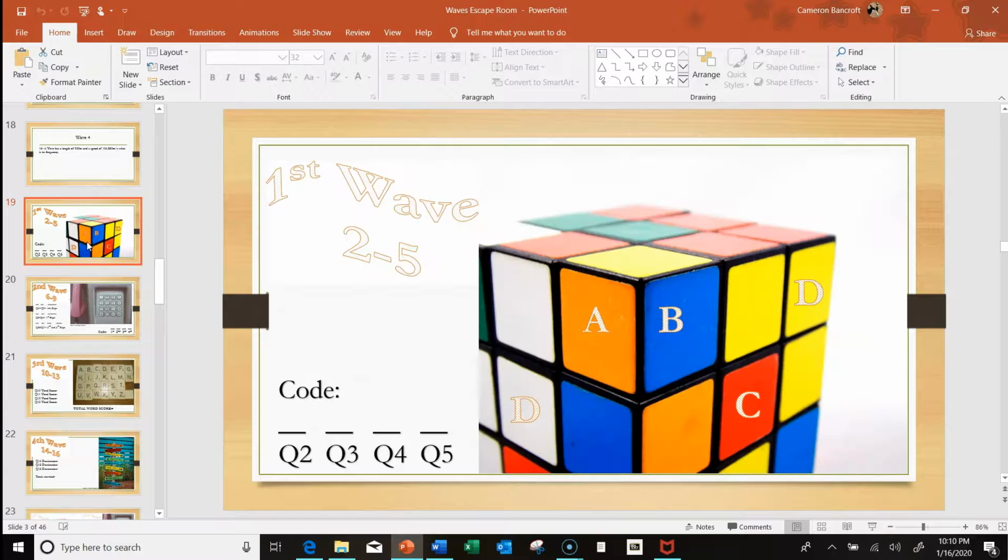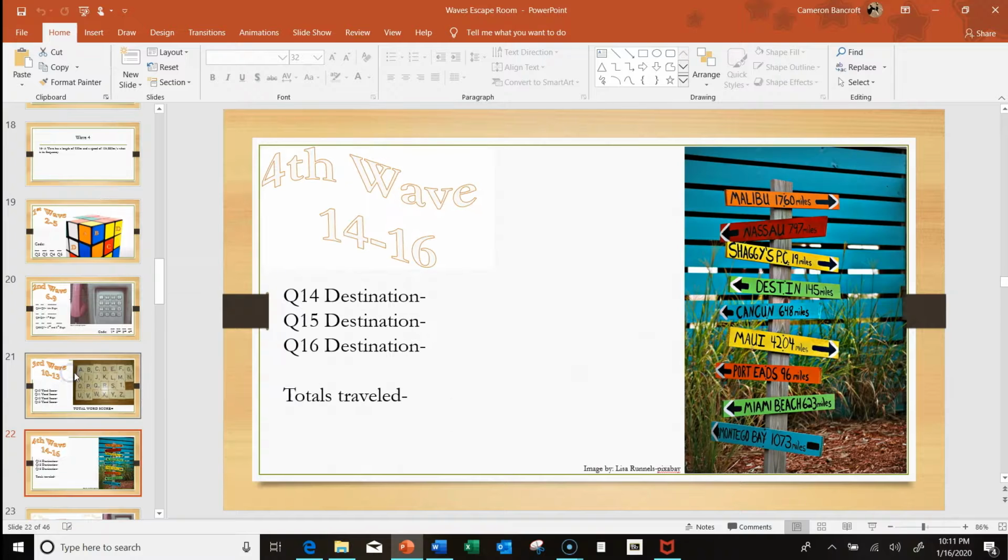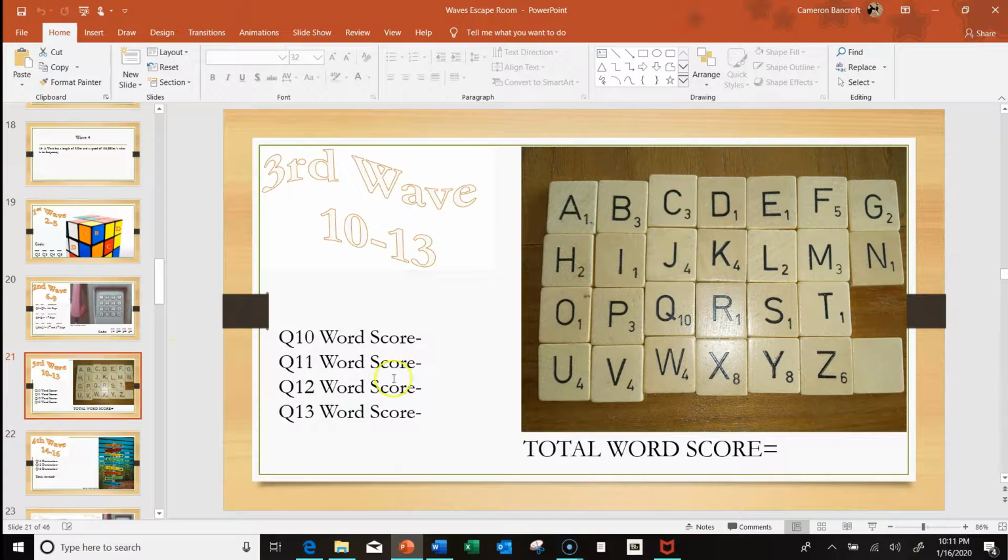So for example, again, my Rubik's Cube, I used a color to a letter. My keypad, I used a number to a letter. I'm sorry, I used a letter to a number, and then we did some addition, and I even have some multiplication in here. And then I have a Scrabble. My Scrabble board, you'll notice that the letters have a number on them for a word score, and so then for this one they just had to make a total word score, so they looked at the alphabet and then they totaled up their word score.